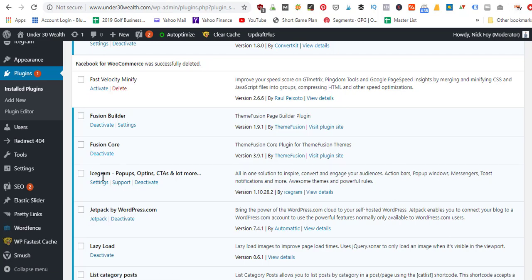Icegram is the next plugin. This is just a pop-up plugin. So when people come onto my website and they're on my website for 5 or 10 seconds, a pop-up comes with an email form asking if they want to subscribe to my email newsletter in exchange for getting my best tips on investing in real estate, or maybe I'm offering my free 10-day real estate investing course they can sign up for. So some sort of incentive pops up on the screen. They can decide whether they want to subscribe to my email list and get access to that freebie, or if they want to click out and not subscribe. So that's Icegram. It's a pop-up plugin.